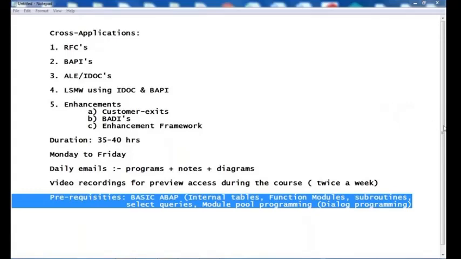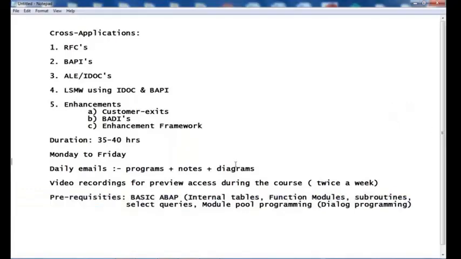Fine. First, let us start with the concepts. What is RFC? What is BAPI? If you take RFC, RFC stands for remote function call.